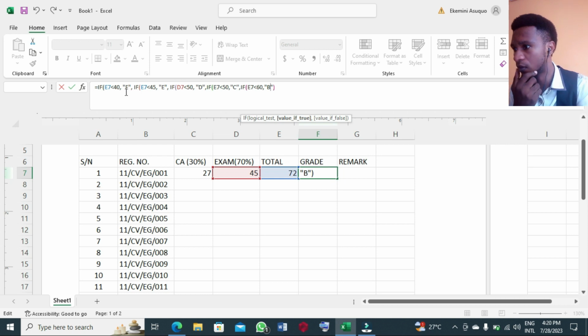Okay, let me look at it. If it is less than 40, you print F. If it's less than 45, it is E. If it's less than 50, it is D. Okay, this one will be less than 60, and not D7. It is not D7, it is this one. Okay, now if it is less than 70, 70 is B.